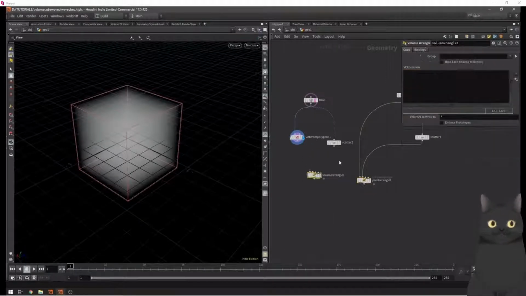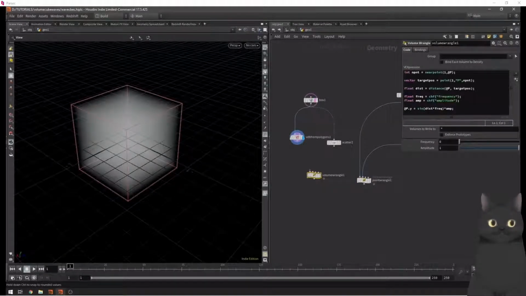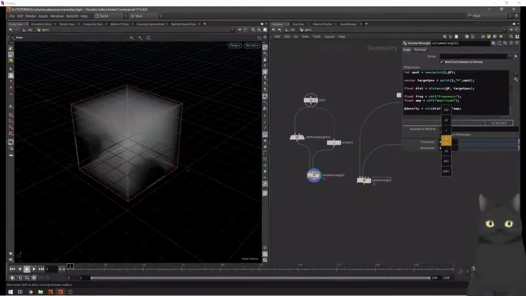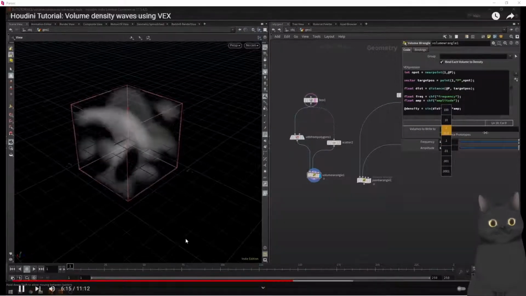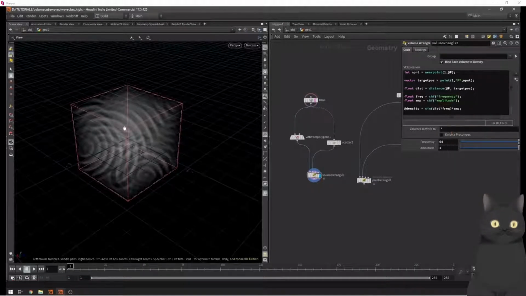So if we copy it over, like this, and we hit the button to get our controls, frequency of 1. And what we're going to do is instead of @P.y, it's going to be @density. And then if we check bind each volume to density, and we plug these in, and we just have to up the frequency a little bit, you'll see that we get something similar to our end result.